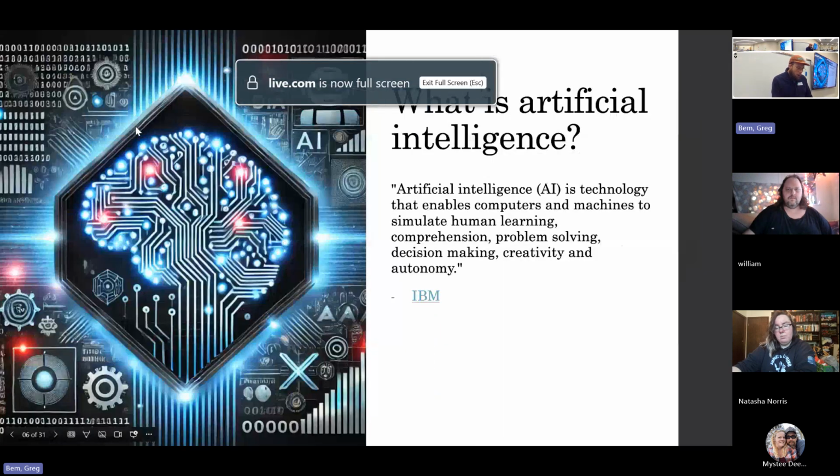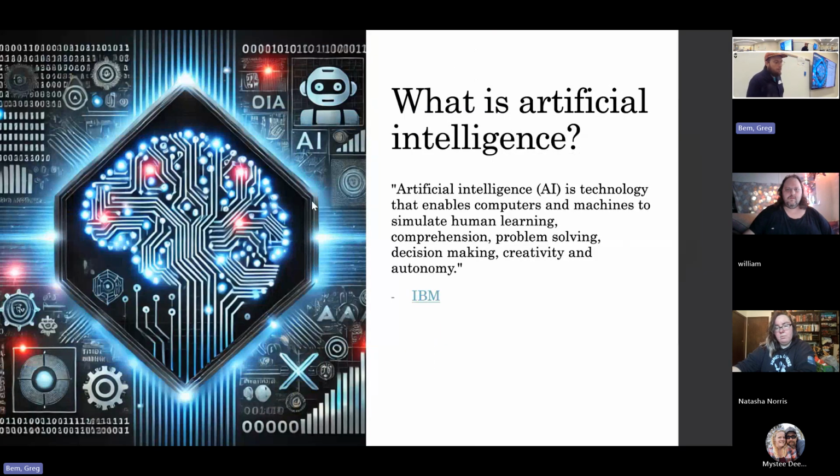Okay, so let's move into the lecture part of the presentation. We're going to start off with a basic definition of AI, or artificial intelligence.